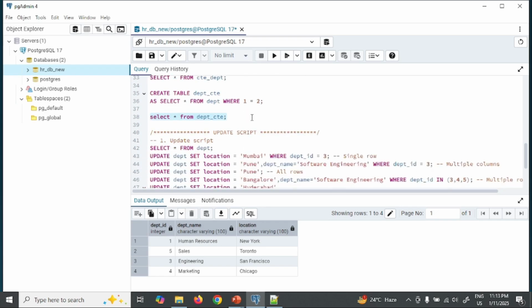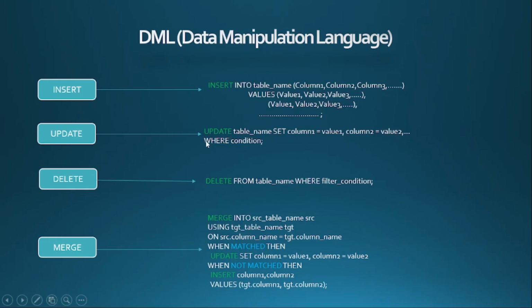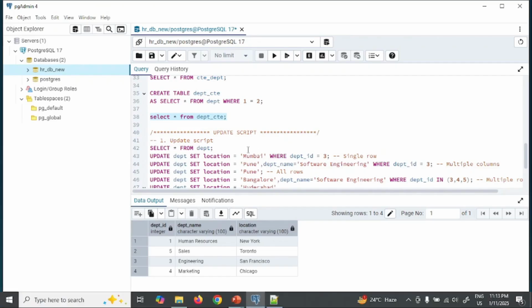Let's move to the next, the update script. This is the update syntax: update table set column names where condition. Whenever we want to update any number of columns of data, we go with the update script. Before moving on, let's execute and see what data is in the department table. These are the 4 records available in the department table. We have multiple ways we can update the data in the department table or any other table.